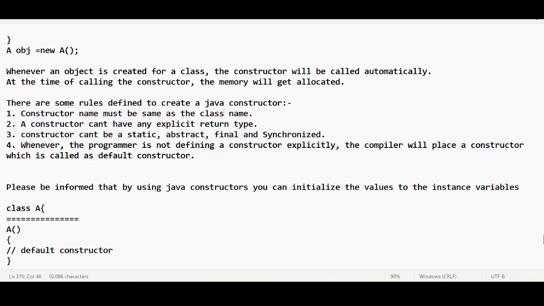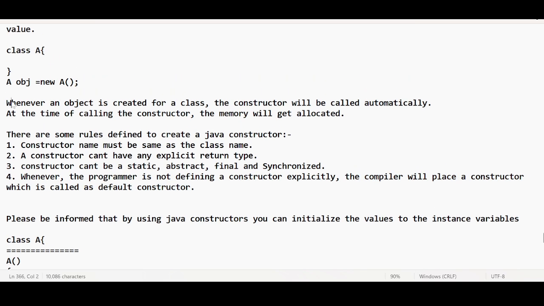It must be the same as the class name. It cannot have any explicit return type. Constructors cannot be static, final, and so on. Whenever the programmer does not define one, the compiler will place a constructor called the default constructor. Whenever an object is created for the class, the constructor will be called automatically. At the time of calling the constructor, the memory gets allocated.